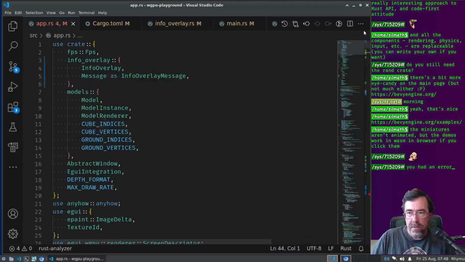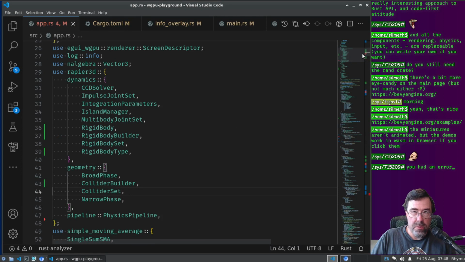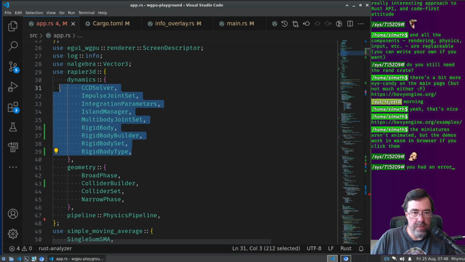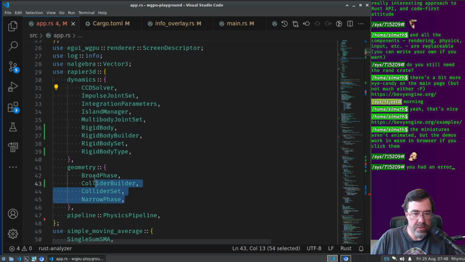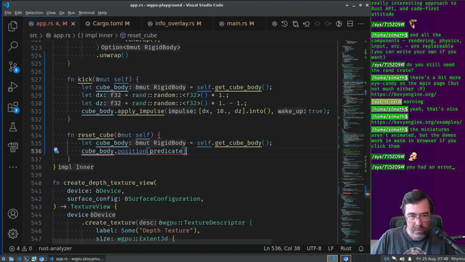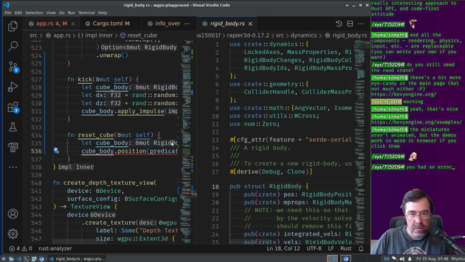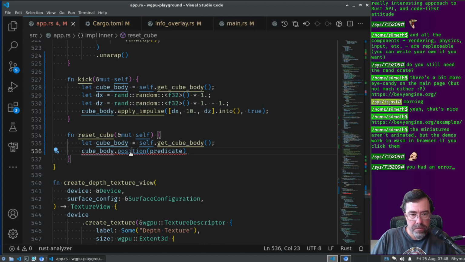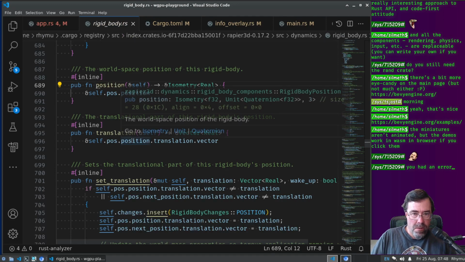Another reason I don't like to import from the prelude is because importing from the real place kind of lets me go look and see, oh yeah, we're using this part of the dynamics part of the library and this part of the geometry. So I think it's more educational to do it that way. And I just see what, okay, here we go.